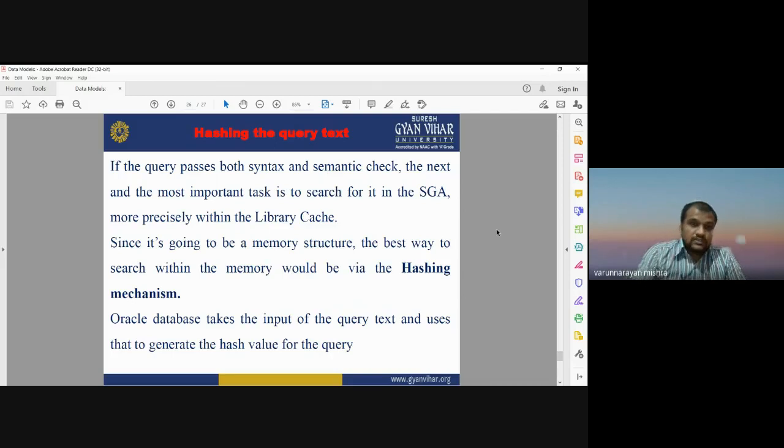Hard parsing includes 3 steps: syntax check, semantics check, and hashing the query text. Whatever query you have written, it checks whether it is available in the temporary memory or not. This is known as hashing the query text. After following these 3 steps, you can run the hard parsing and you will get the desired result from that database.